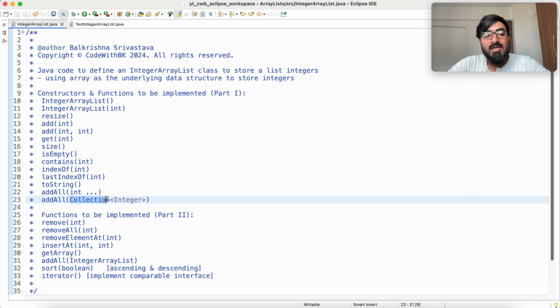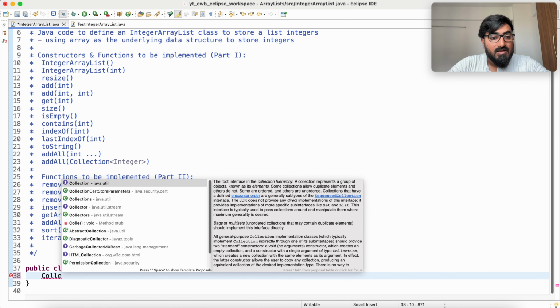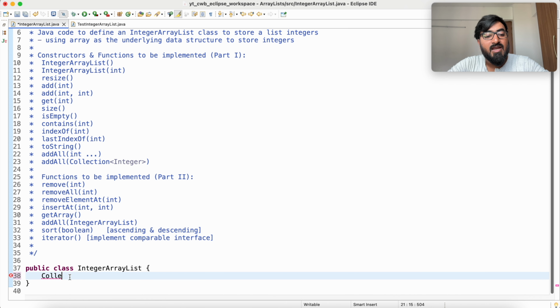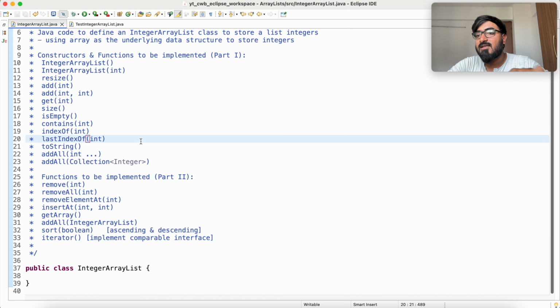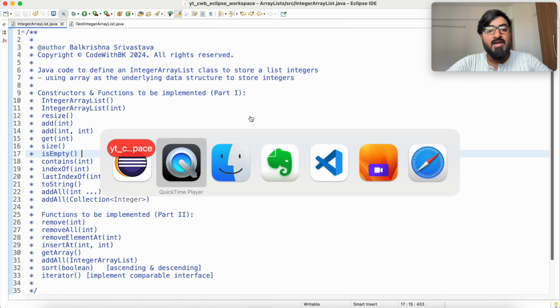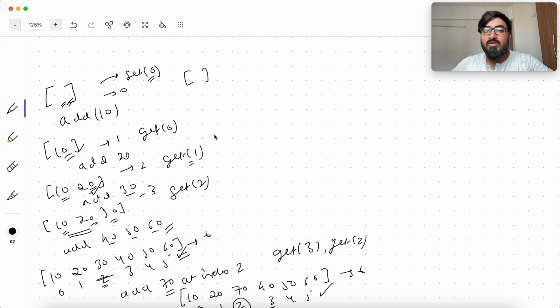So this Collection is a class in java.util, the root interface in the collection hierarchy. You should be able to write code to add all the values from this collection into this list. We'll see how. So we understand the behavior we expect from our class. Now let's see how we code this.